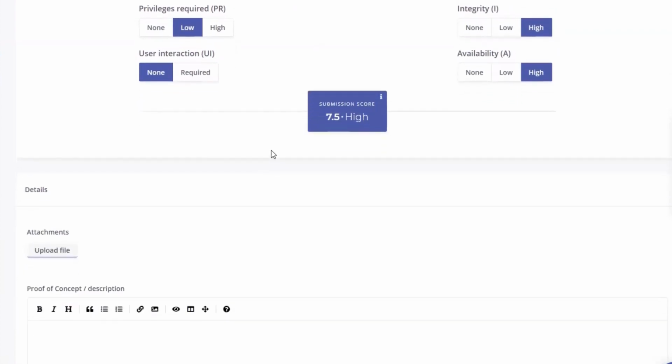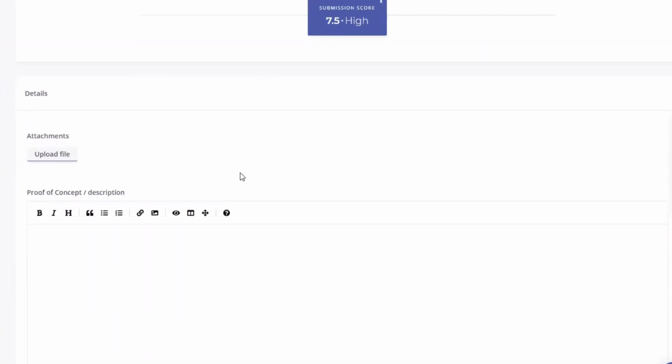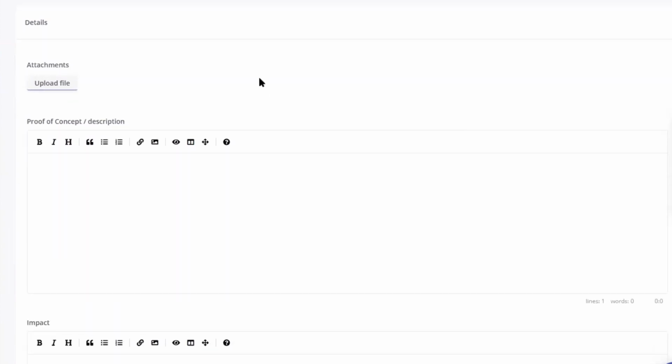And then moving forward, we are coming to the actual finding. But before we put down anything under here, we're going to have a look at my tip number 4.